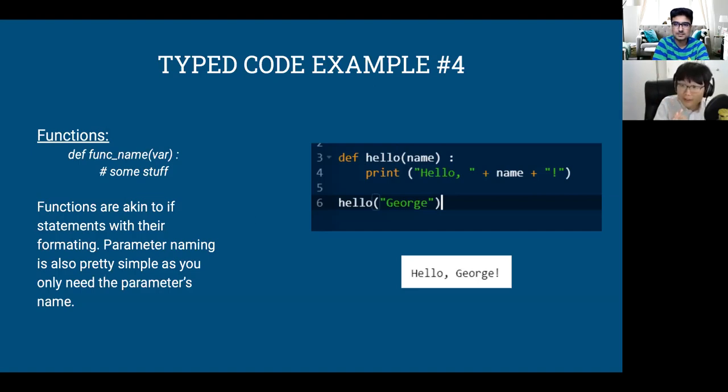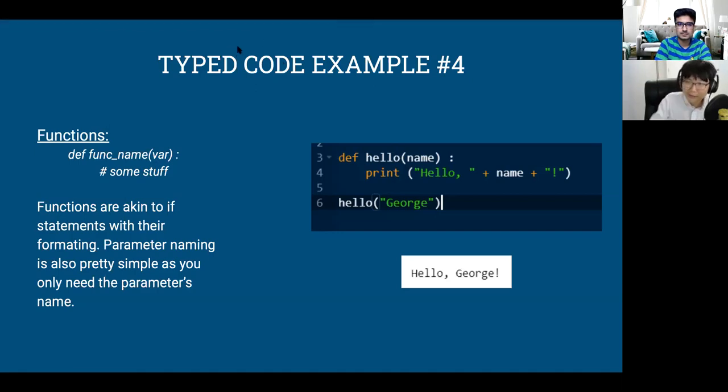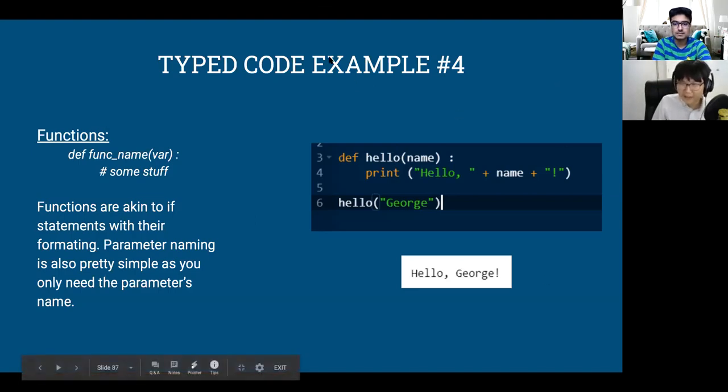But what is important is the output. When I call hello, that's how I call hello, by the way, hello, parentheses, and put the parameter inside, we get the output hello George, and using that, functions can deliver that sort of varied output.